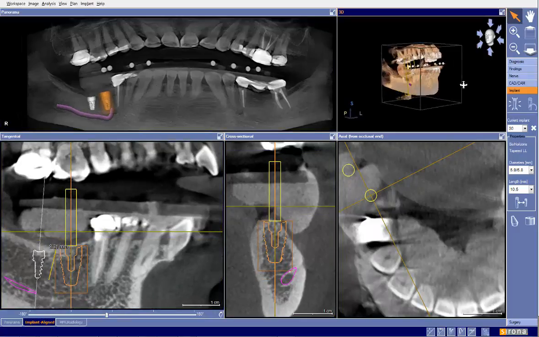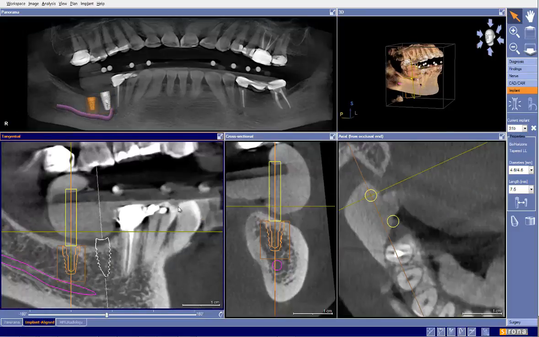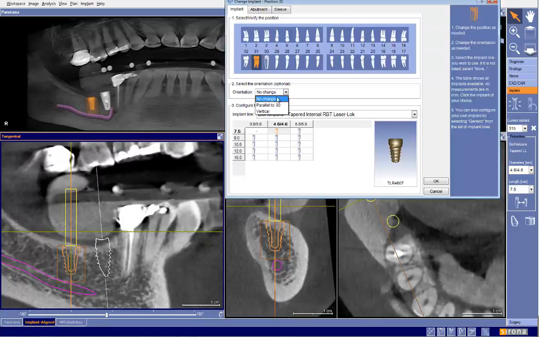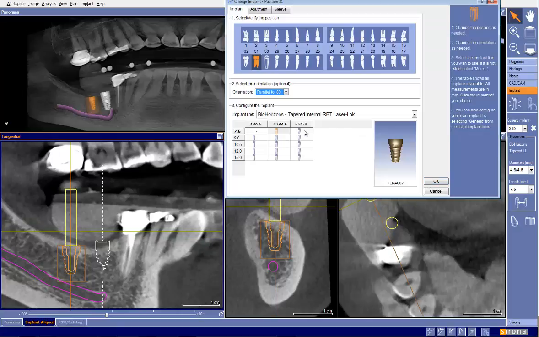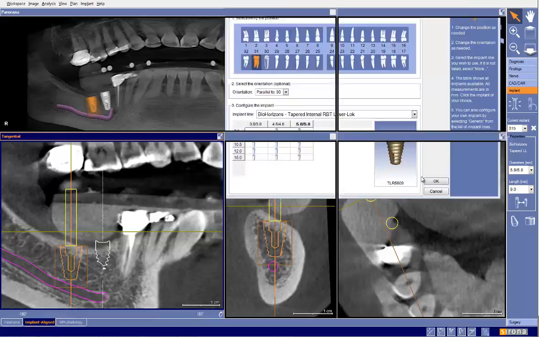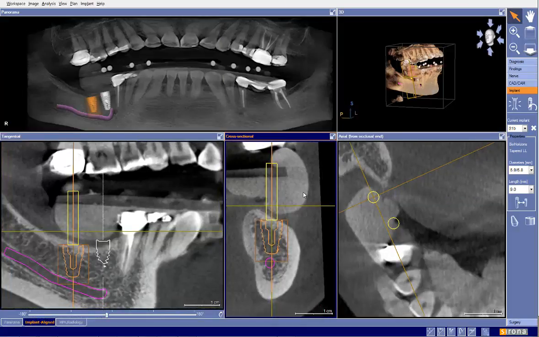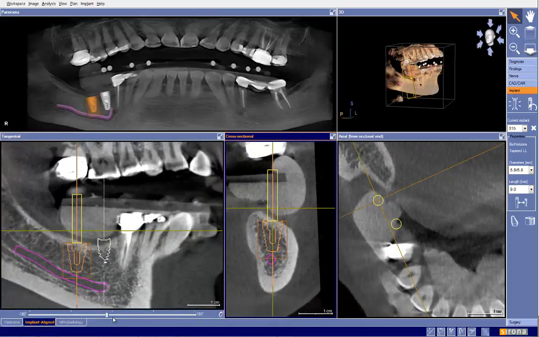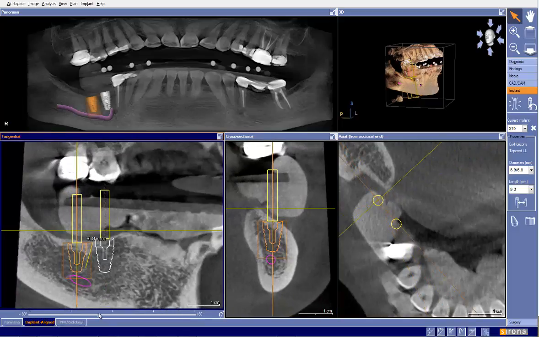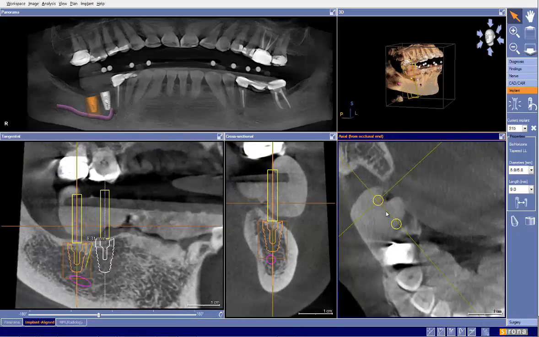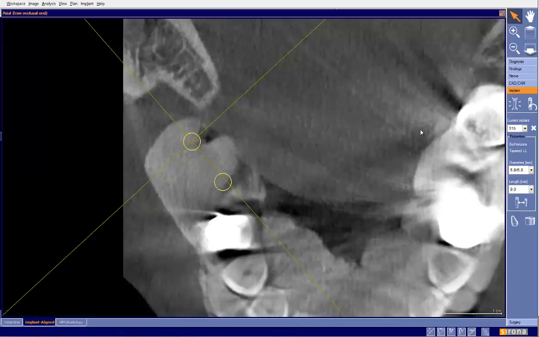Now, once I have the first implant idealized, as a good starting point I'll go to number 31 and click change implant, and here I'll parallel that to number 30. Again, I'm going to change this to a 5 by 9 millimeter implant and click OK, and now we have it idealized, parallel to the implant in site number 30. If we go back to site number 30, we can see right here in the axial view that we definitely don't want to create implants like that.